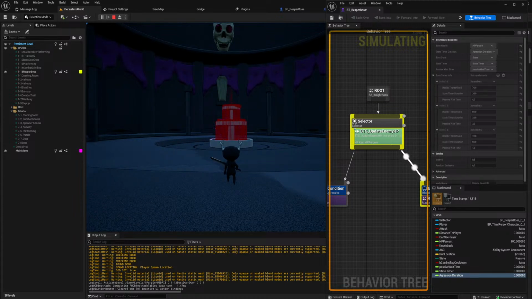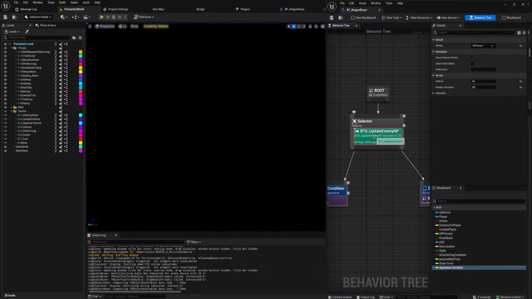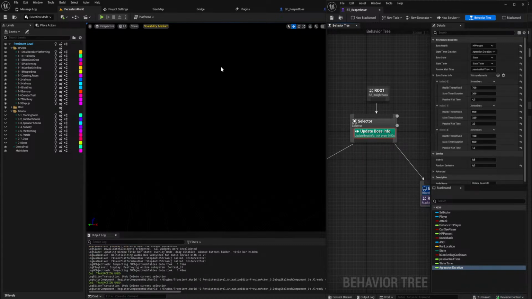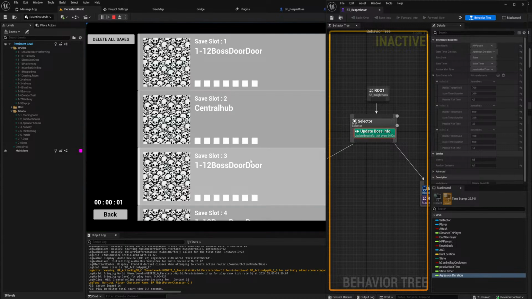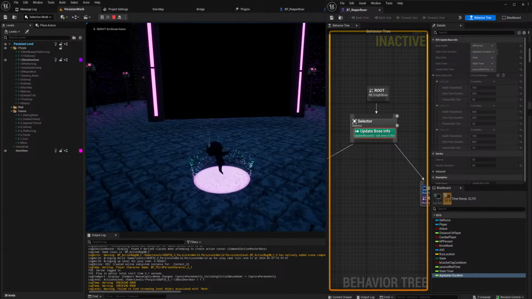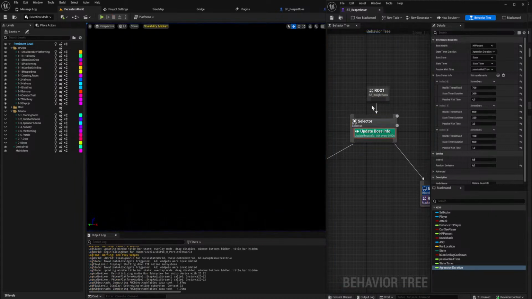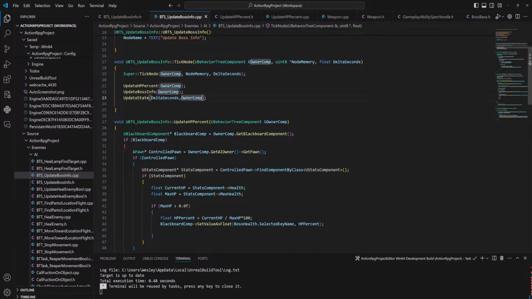And that is somehow interfering with our other keys. Why? Oh, because we only are updating our enemy HP. We're just running the wrong node. Update boss info. There we go. We probably want to update our boss info more than 2 times a second if we're going to be doing it this way. HP percent is again getting set to 0. Why? How?